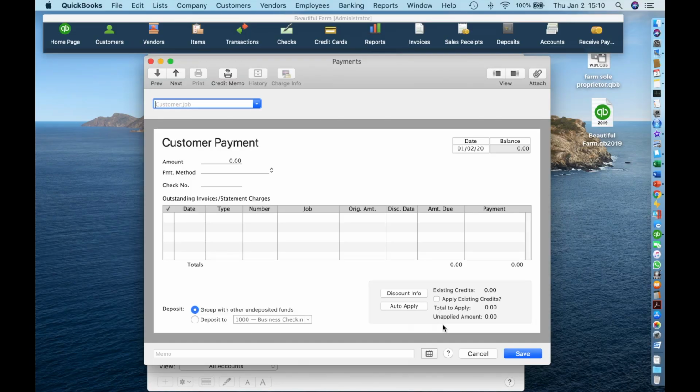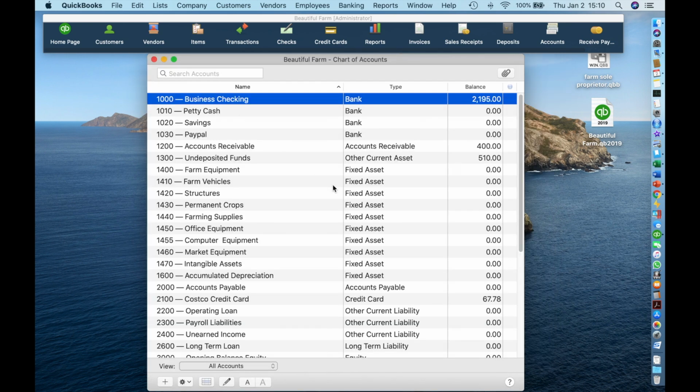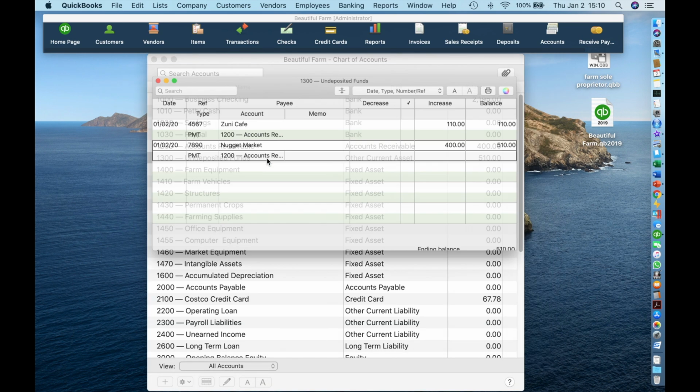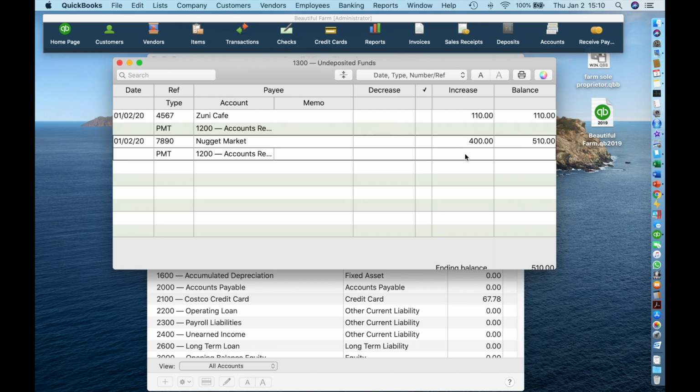Okay, we have just finished receiving a $400 payment from Nugget Market and are holding it in undeposited funds. Let's close out of the Receive Payments window. Open the Undeposited Funds register. Our payment is being held here. You can see that I've received another payment that is waiting here to be deposited. Once these payments have been deposited, the Undeposited Funds account will show a 0 balance.